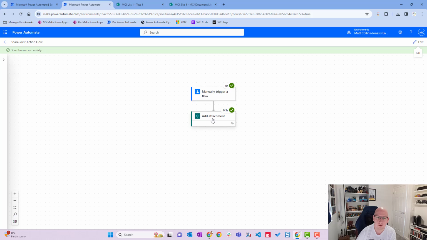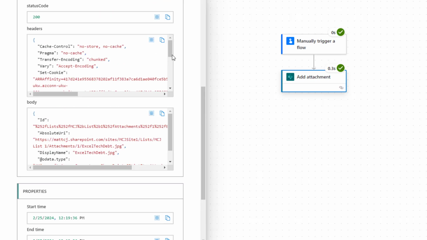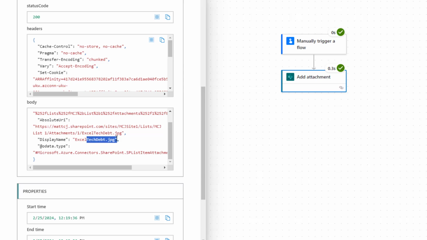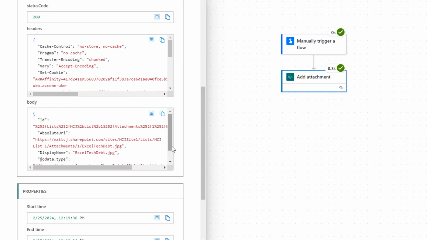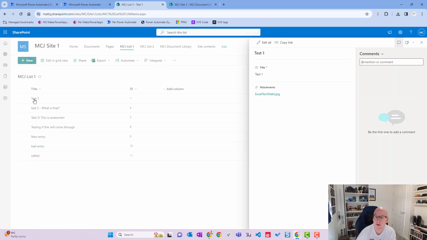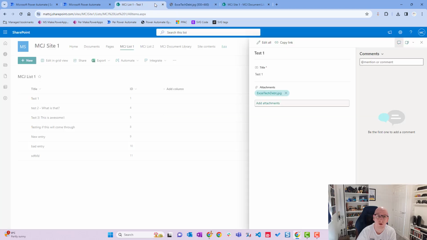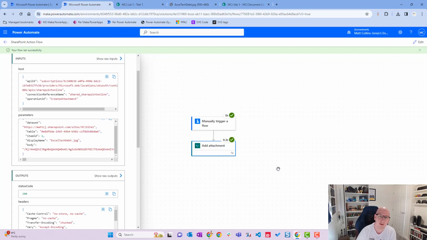We have some green ticks, looks like it's all done. We'll click on this. We'll see in the body. Cool. Display name exceltech.jpg. So hopefully it's found it all correctly. So let's go take a look at our list item. So here's our list item. This is the ID of one, so we'll click on this. And we can see exceltechdeck.jpg. If we click this, opens up, and here is our image that we uploaded to SharePoint. So nice and easy and super useful. So yeah, that's how this action works.